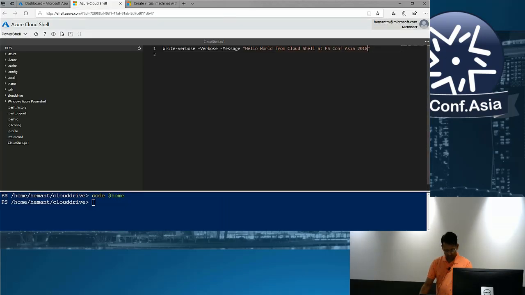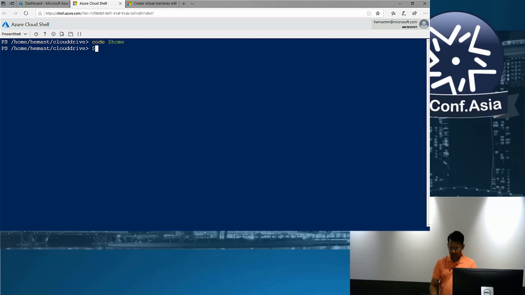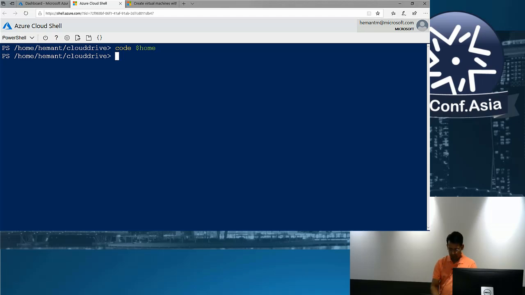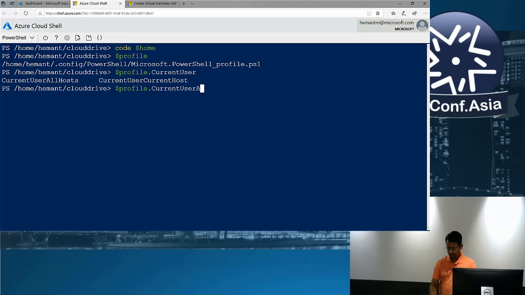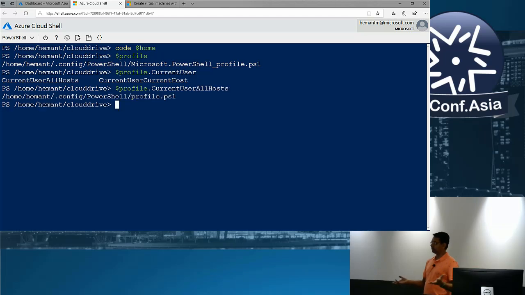And lastly, if you really want to customize your environment, you can just use the standard $profile. So let me increase the font. You have $profile. It tells you where your profile is, and if you want current user, all hosts, that's your default profile.